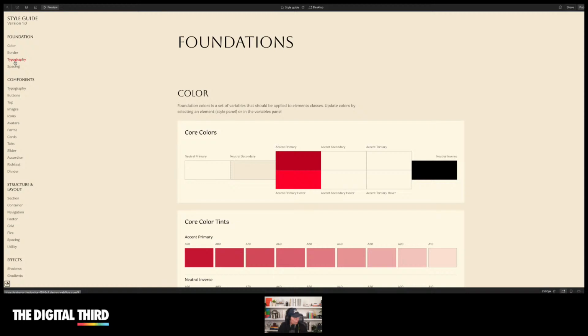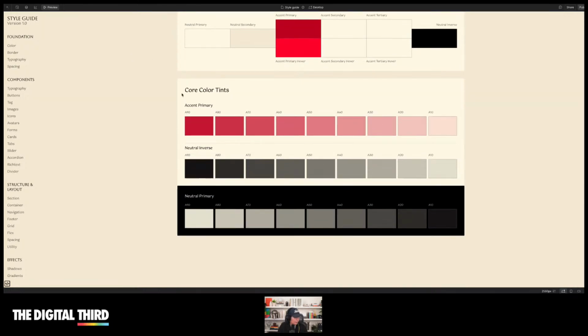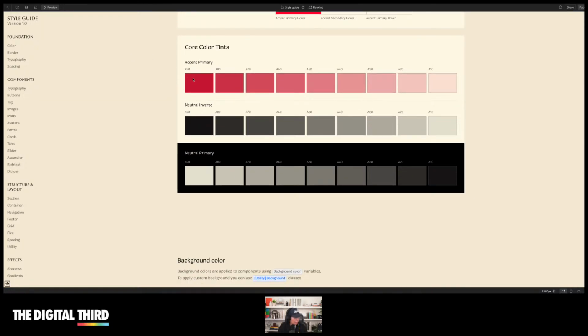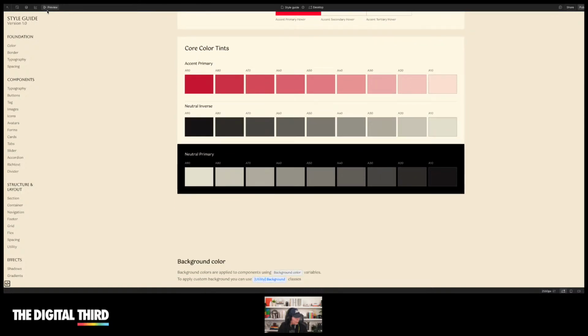So we have, oh, and look, it's a page. Can I click on this and will it go over? No, it won't. Okay, foundations. Wow, so you have 2, 4, 6, 8, 9 different shades of colors. We have the primary brand color. And let's take a look.